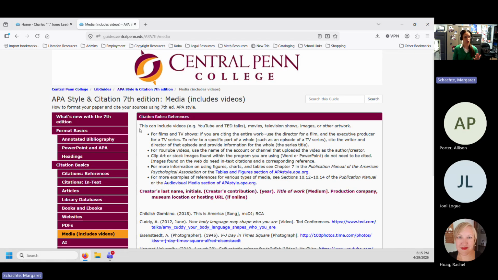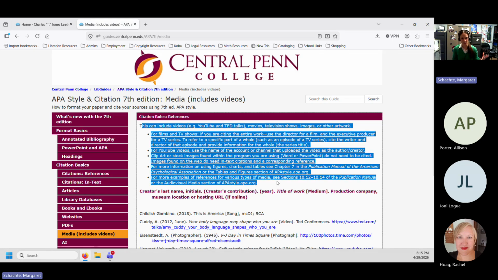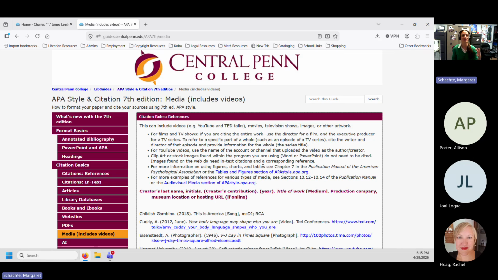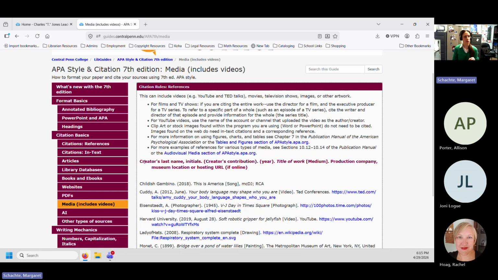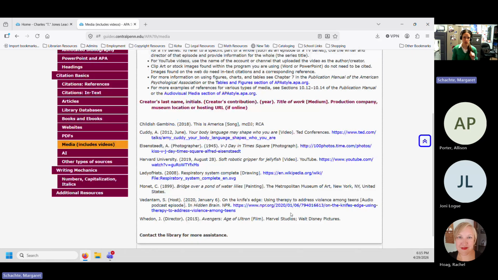And in each of these sections, it will give you kind of advice at the top. So questions that people tend to have are covered in the bullet points at the beginning. Then in the purple, you'll see the information you need for the citation and what order it needs to go in, where the punctuation goes, what needs to be in italics. So these are the pieces that you need to find and put in that order. And then below that, you'll have several different examples.